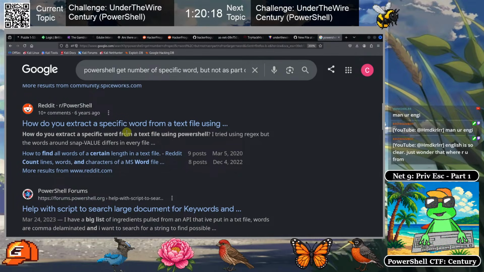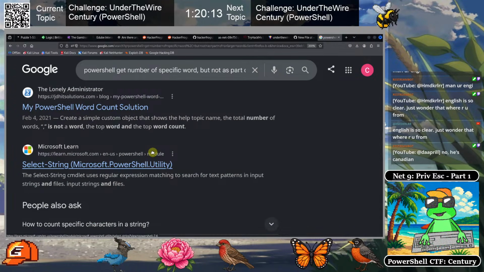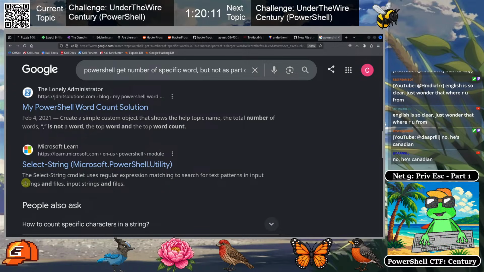Okay, how do you extract a specific word from a text file? Select string. Select string command that uses a regular expression matching to search for text patterns in the input of strings and files.